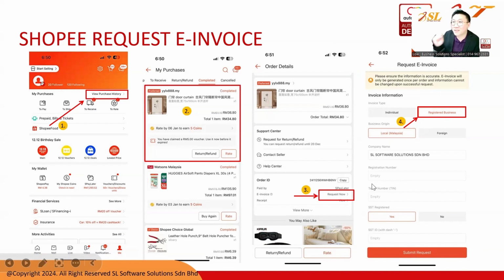Make sure after e-invoice starts, you request all the invoices from Shopee and Lazada purchases. You cannot say I don't know, I don't want. If you don't know, you don't want, you cannot deduct tax. Okay? So only with a validated invoice can you deduct tax.